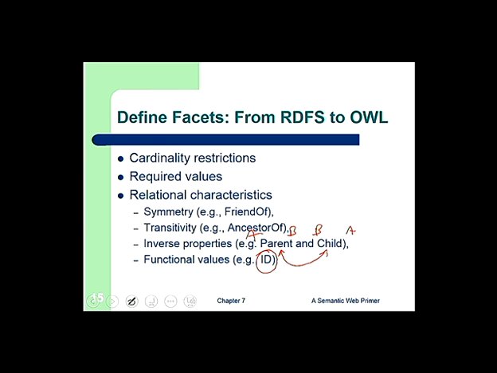Or let's say email. If we talk about email, email is not functional because one individual can have more than one email, but it is inverse functional. One email ID cannot be assigned to more than one individual. So anyway, these are some of the kind of constraints that we can put in the ontology for very crisp, very fine descriptions of the domain.